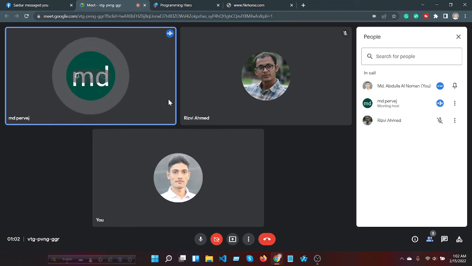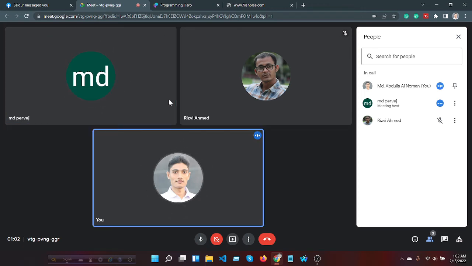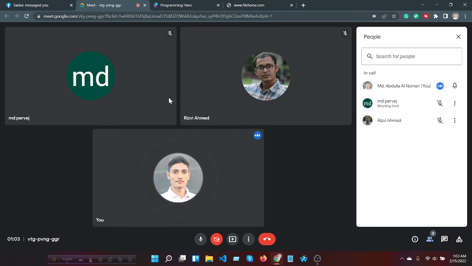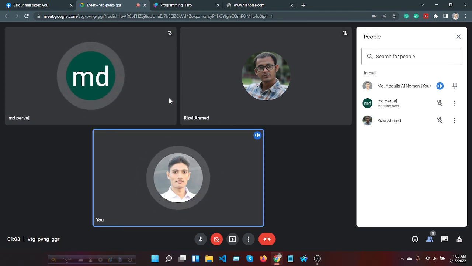Can you tell us the difference between double equal and triple equal? Double equal, why do we use it in our condition? Double equal only checks the variable value, and triple equal checks value and data types.